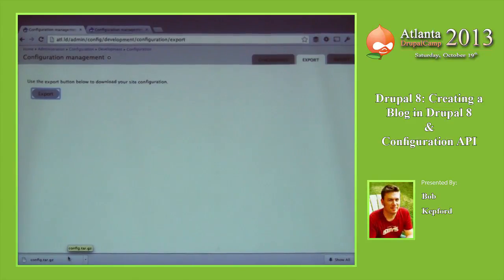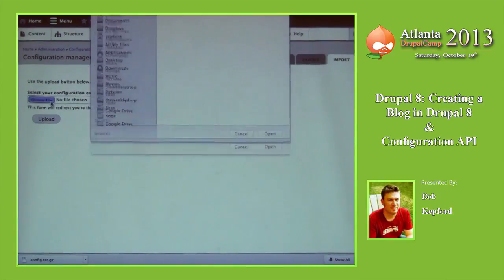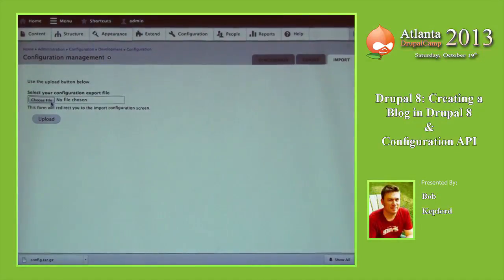So if I wanted to move this from staging to my live server, I could do that. You're probably not going to do it this way, but this is a real easy, quick and dirty way to do it. You can also import. So you'd export it there, then find that file and import it. That works pretty well as long as you don't have conflicts with the machine or UUID names.